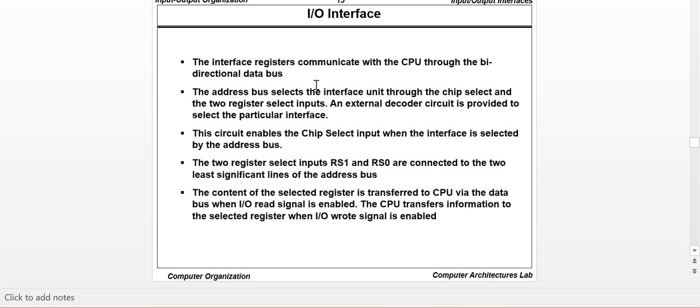So the interface registers communicate with the CPU through the bidirectional data bus. This we have already seen. Then the address bus selects the interface unit through the chip select and two register select inputs. And an external decoder circuit is provided to select the particular interface. All these things I have already told you. So this is all about the IO interface.